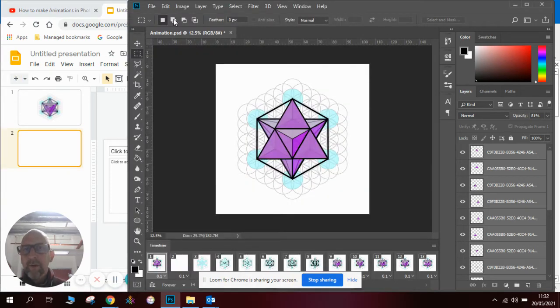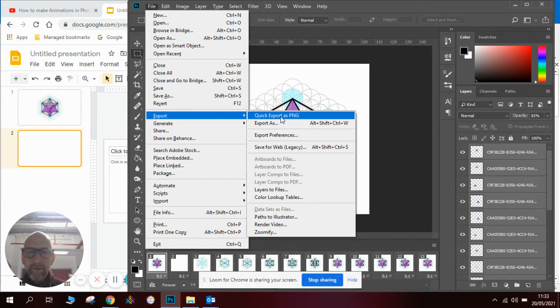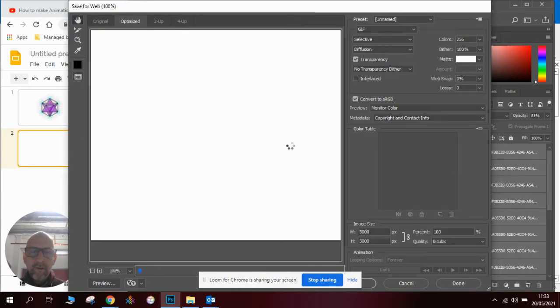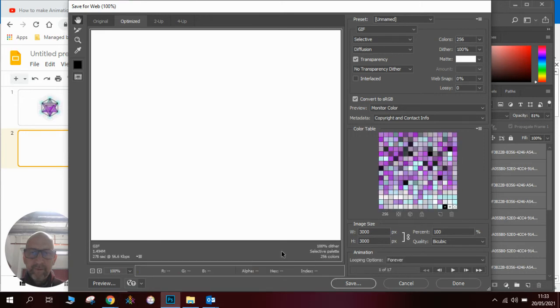So in Photoshop, we need to go to File, Export. We need to save for Web Legacy. We need to wait for this blue line to go all the way along. And then once the blue line has finished loading, which is going to take a little while, we will click Save.